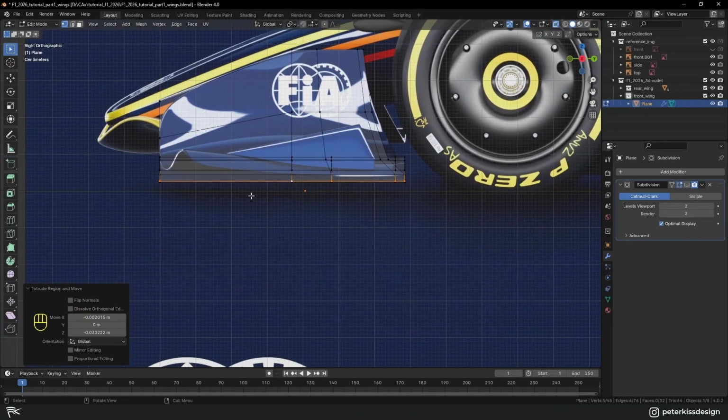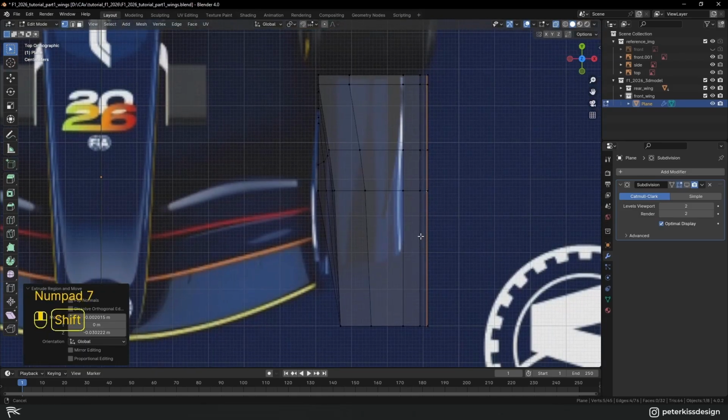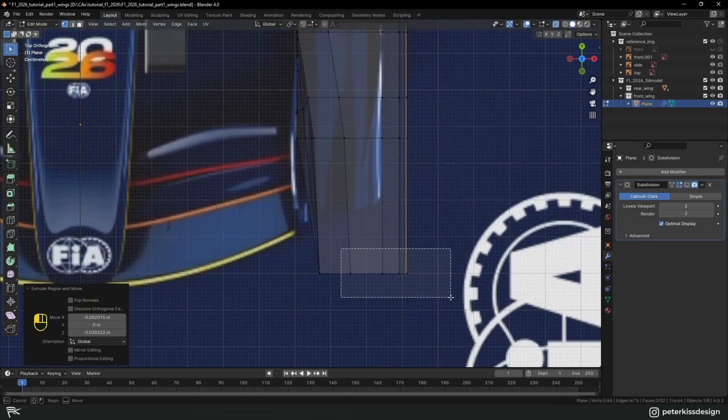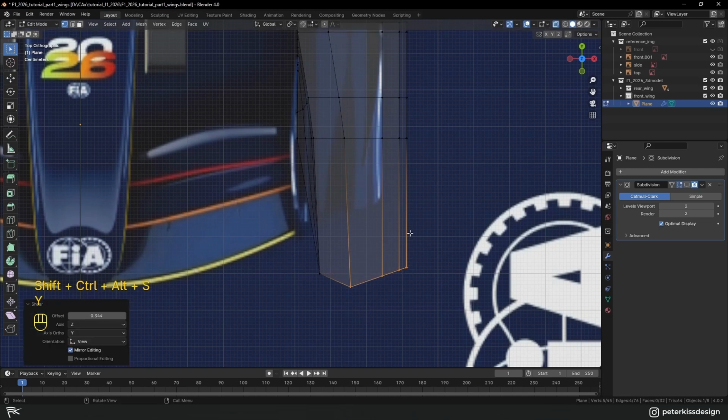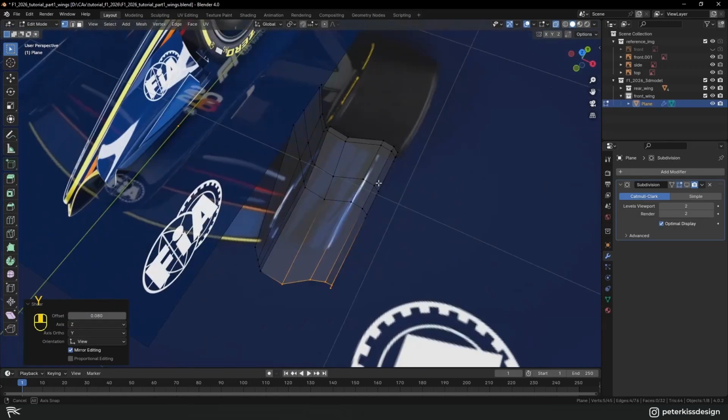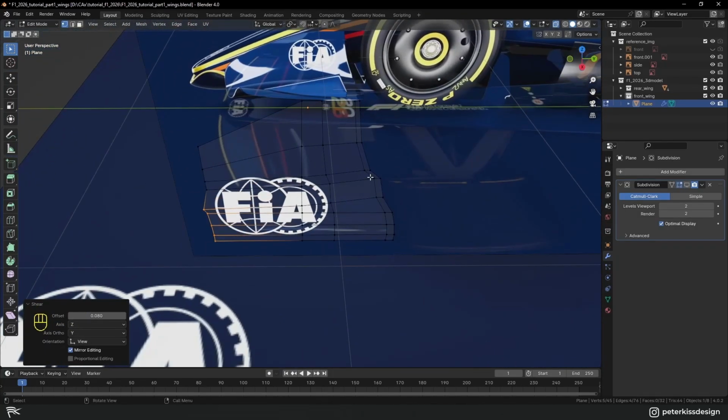Then we will create the angles of these parts, so go to top view, select these front vertices and shear them with Ctrl Shift Alt S. Then move this selection to the back. Go to side view, select these rear vertices and shear them again.